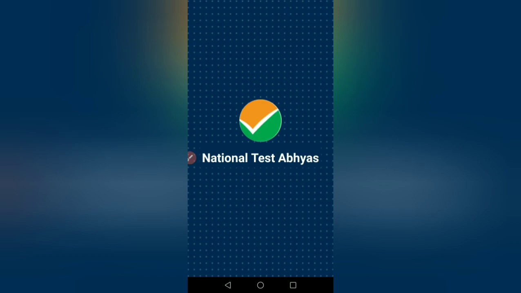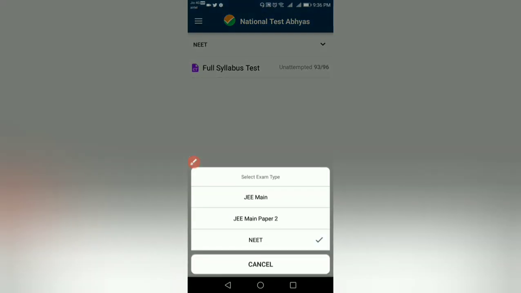Then you can see in this particular case, the active internet should be there. Like this it will show you. Then remember here, this arrow mark you are seeing. Just click on that, and it will show you options like JEE Main, JEE Main Paper 2 and NEET. Here I have clicked on NEET.